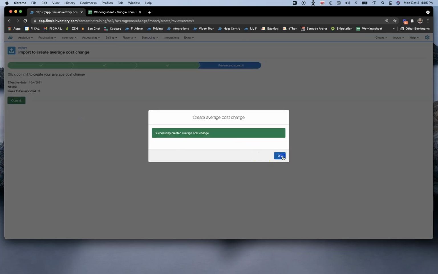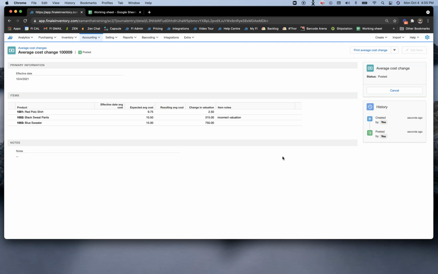at that point, it would tell you if we've successfully created that average cost change and bring you directly to the average cost change screen. So what you'll see is that same information of what the average cost change is, what that valuation change is, and as well for that note.